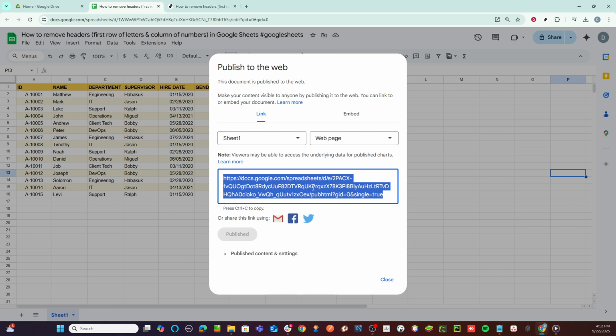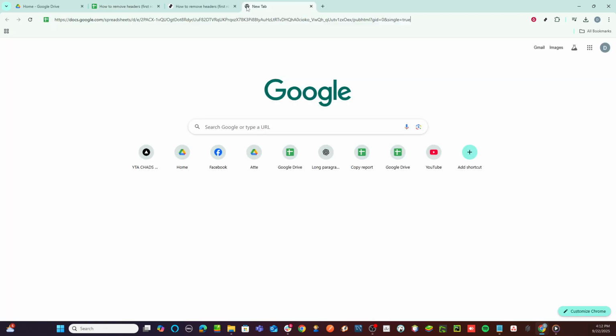With that, you now have a link to your Google Sheet that, when accessed, won't display the first row of letters and the column of numbers as headers. This method offers a clean, uninterrupted view of your data. Whether you're presenting data internally or embedding it into another platform, this approach helps maintain a tidy and professional look.